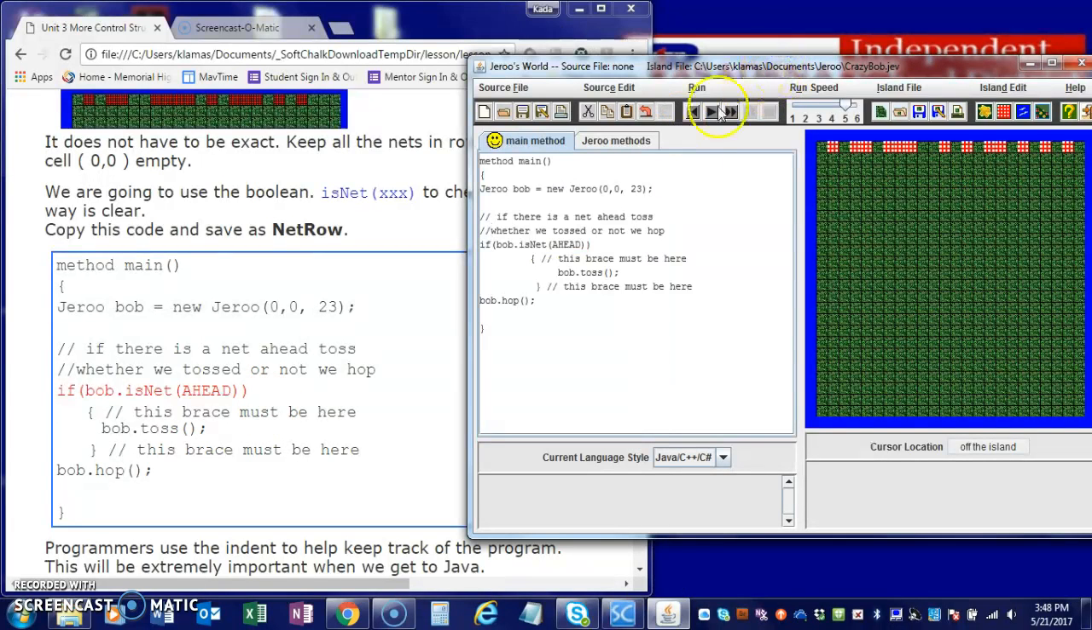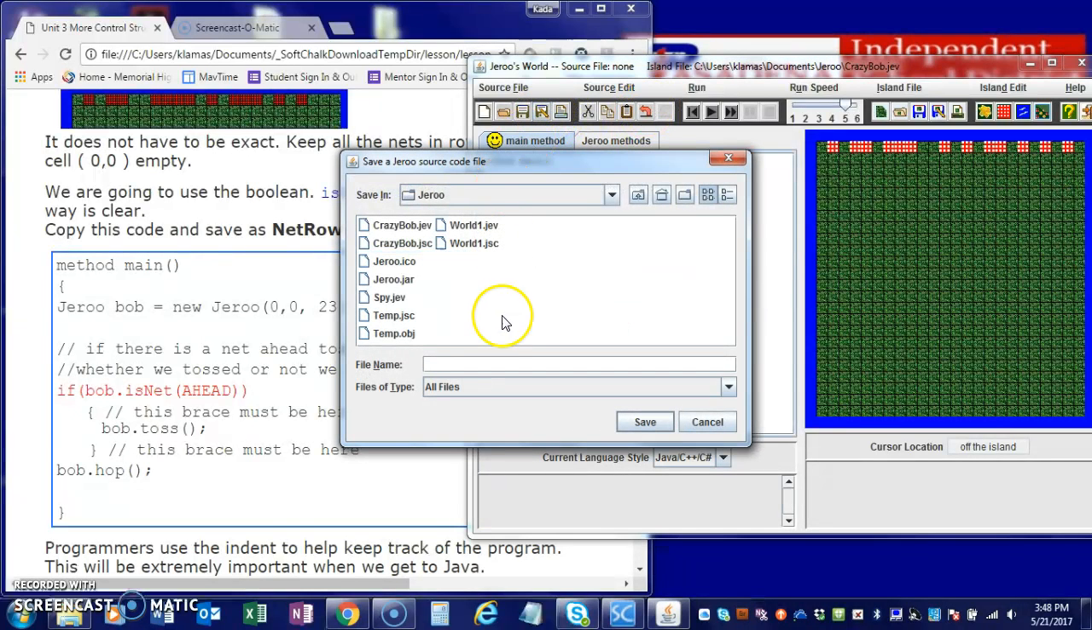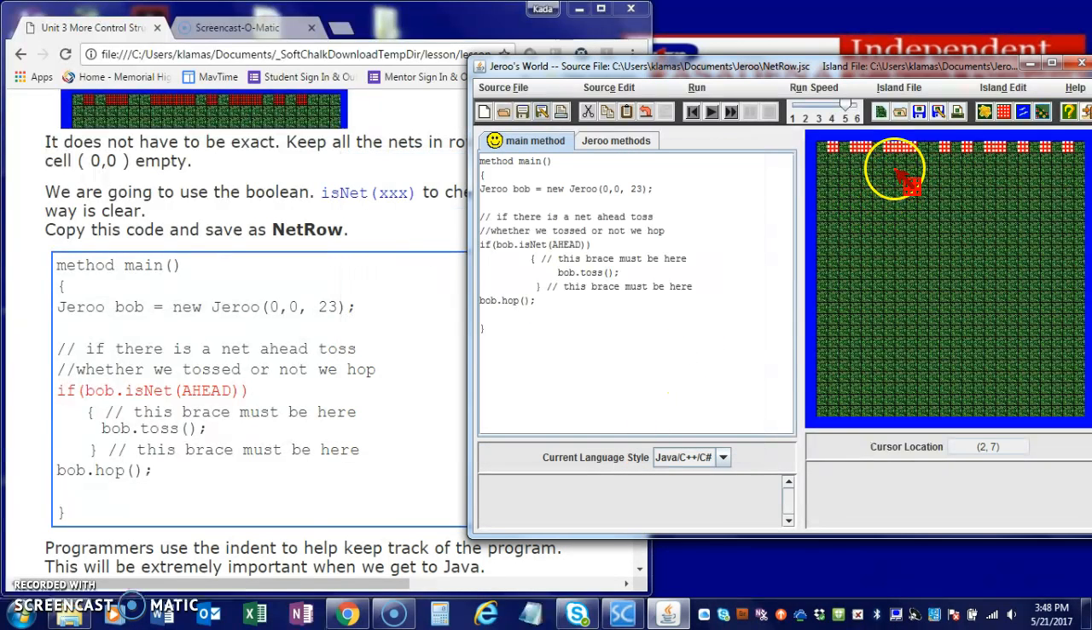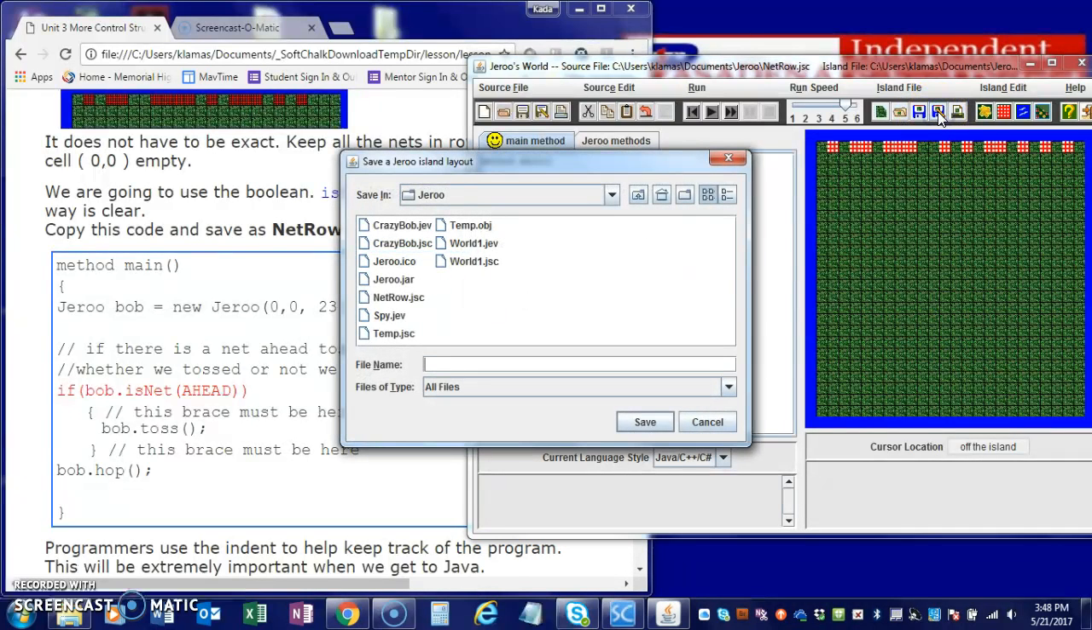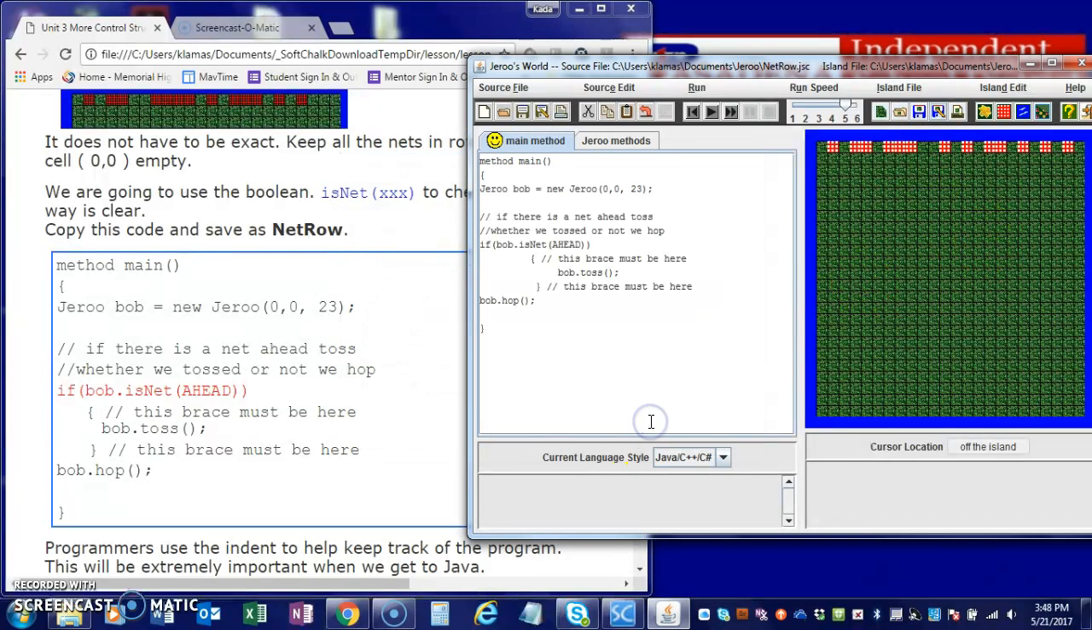So I'm going to come over here. I just copied mine and put it in here, and I'm going to do a save as, and I'm going to name this net row, and I'm going to click save. Then I'm going to do a save as on my island, and I'm going to name it net row, and I am going to save it.